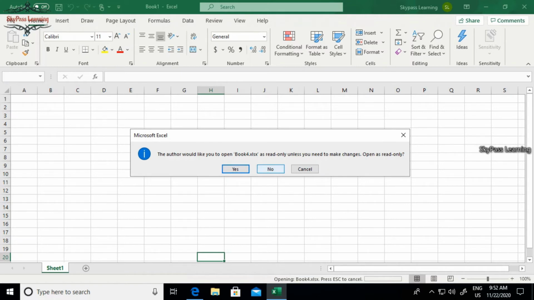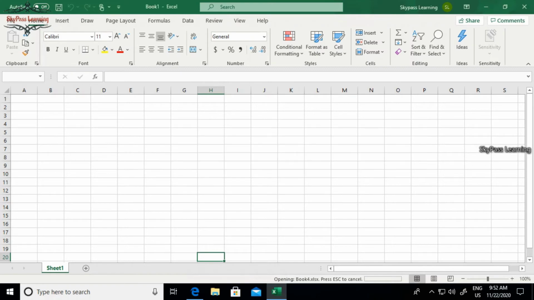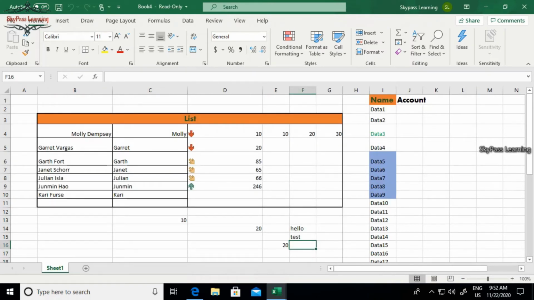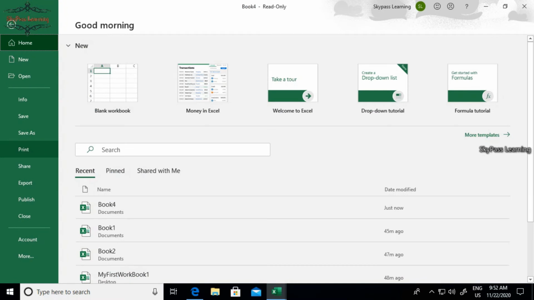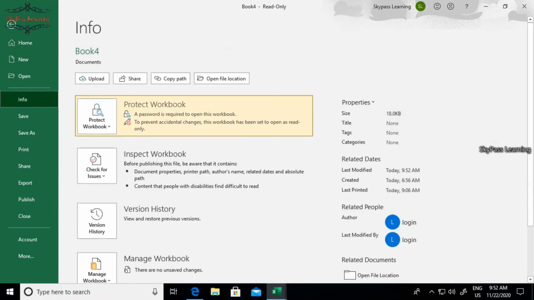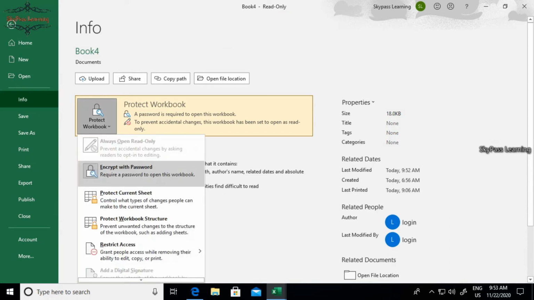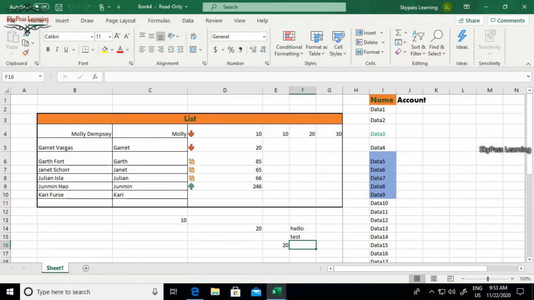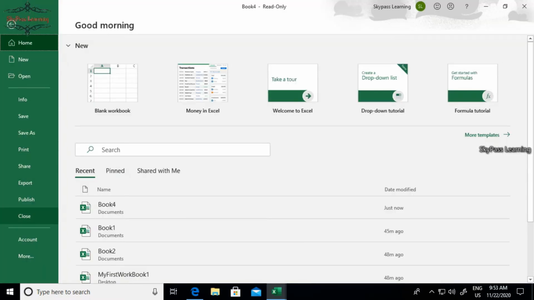Okay, the author would like to open the file as read only. I just pressed yes. I might have placed that also, always open as read only. If I go back in Info, this option was clicked by me when I created that file. So that's why it's always going to open in read only mode. If I don't want to keep the file as read only, then it can also be removed.